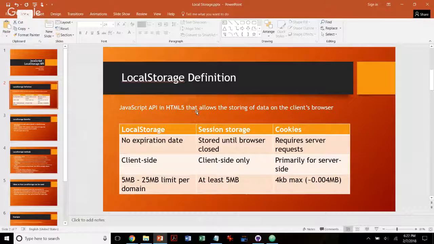and cookies. Local storage and session storage are pretty much similar, except that with session storage, you'll lose that data when you close the browser or the tab, as opposed to local storage, which doesn't expire. And cookies require interacting with a server, and the size of data that can be stored in there is very small, as you can see.